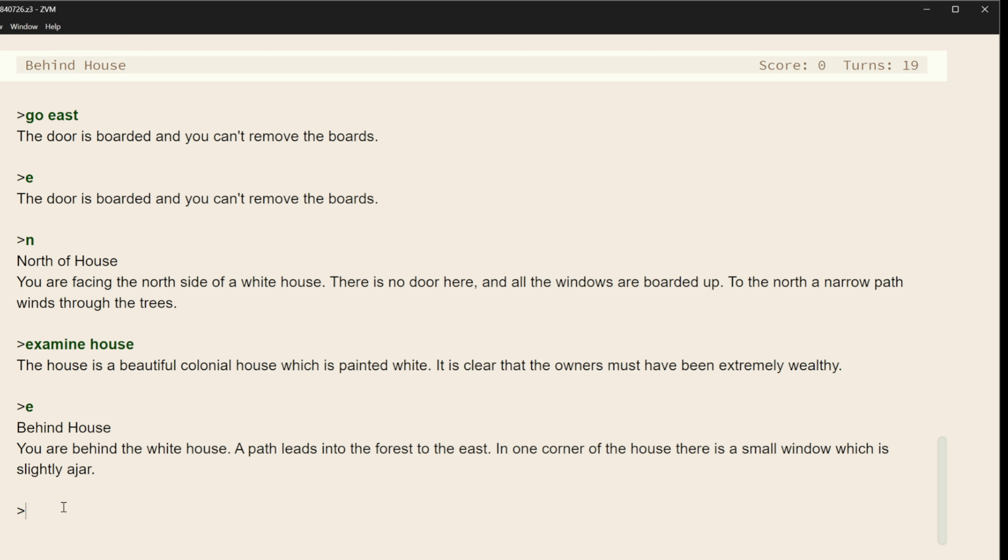Behind house. You are behind the White House. A path leads into the forest to the east. In one corner of the house there is a small window which is slightly ajar.